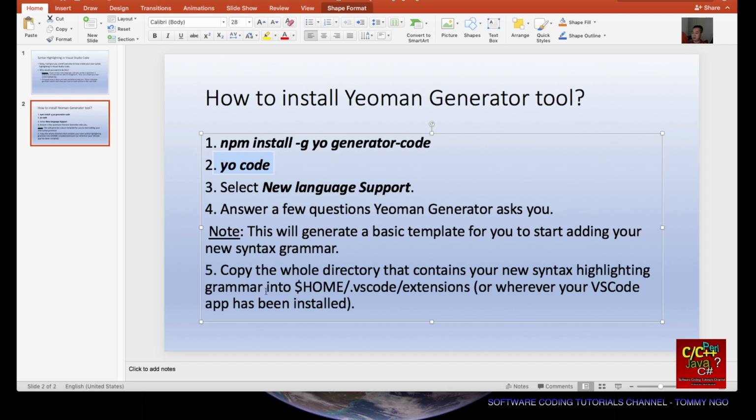And then when you're done with the new grammar, you copy the whole directory that contains your new syntax highlighting grammar into $HOME/.vscode/extensions. This is on the Mac, of course, but wherever your vscode app has been installed. I'll show you how to do that in the next session.